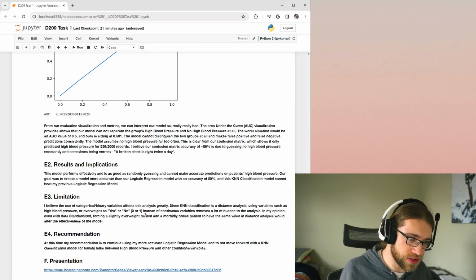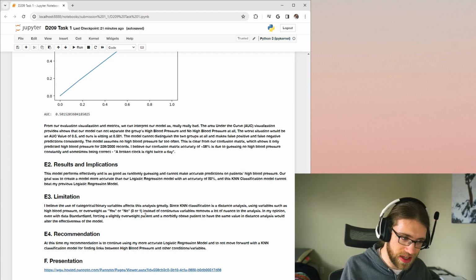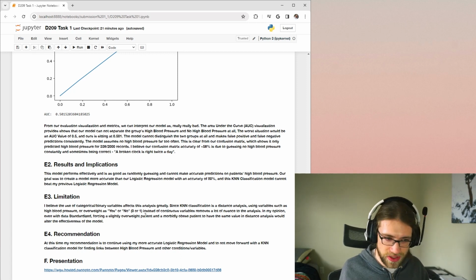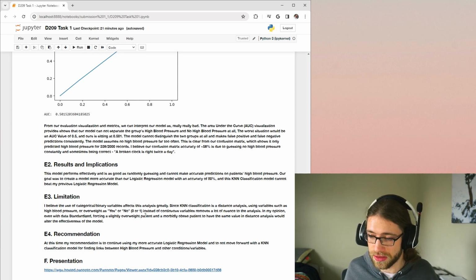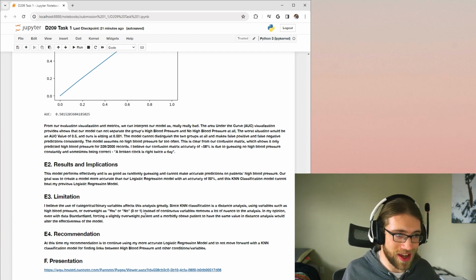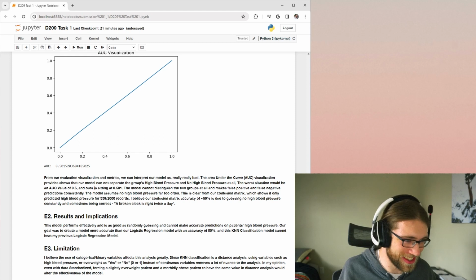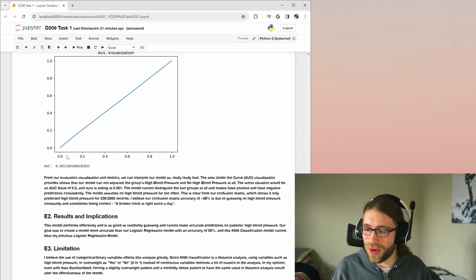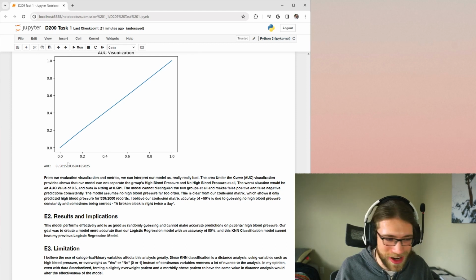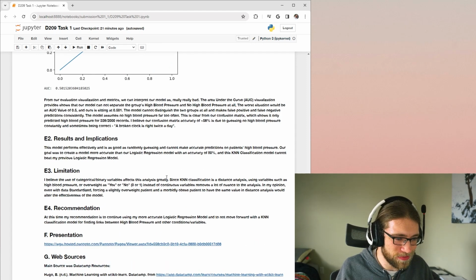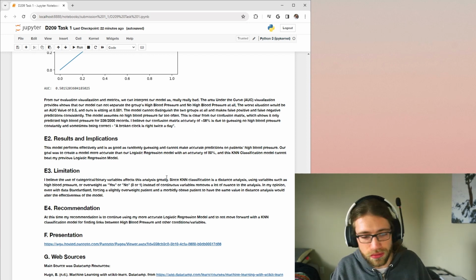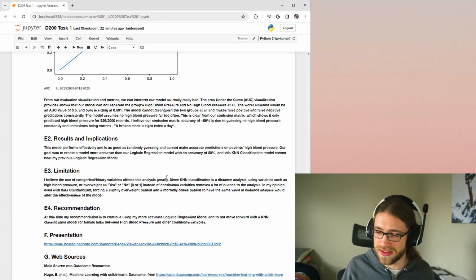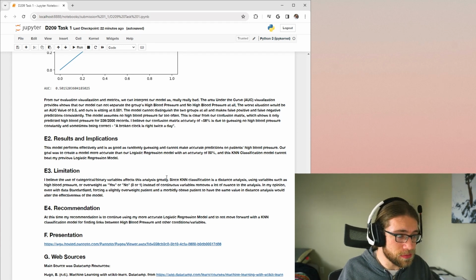My final recommendation is not to use this KNN classification model for finding links between high blood pressure and other continuous variables. It would just be better to use the logistic regression model we used previously. That was far more effective than this, and I wouldn't even call this remotely effective, with a 0.1, 0.2% effectiveness greater than randomly guessing. So I would not recommend using this at all, and either use the logistic regression model or move on to another type of analysis in the future. So that is my recommendation.